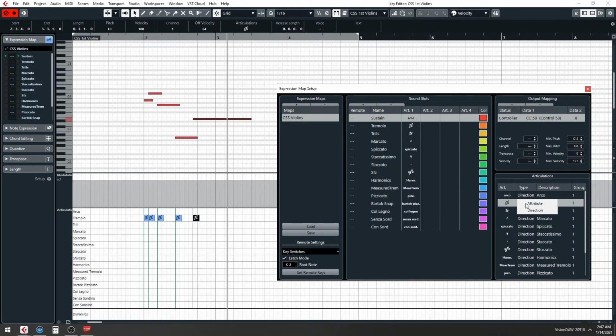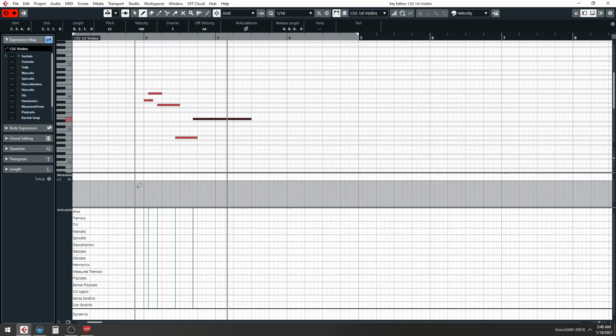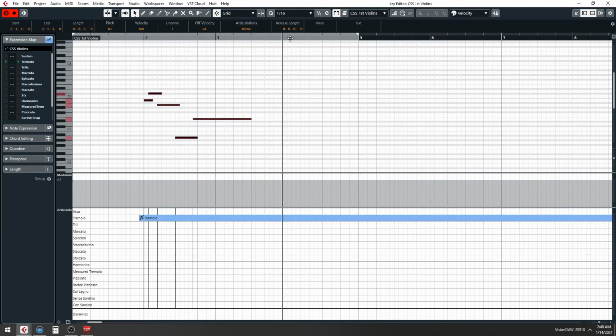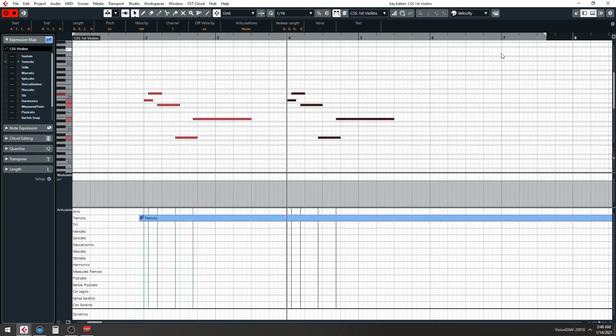Attribute means an articulation per note. We want to change them all to direction. And if we go back now, when we select tremolo, it stays on tremolo. Now let's copy our MIDI a couple of times.